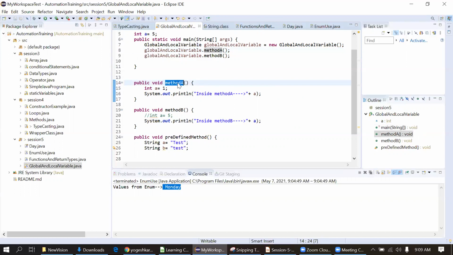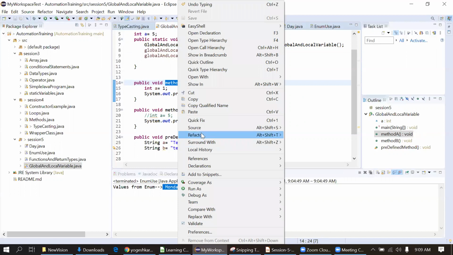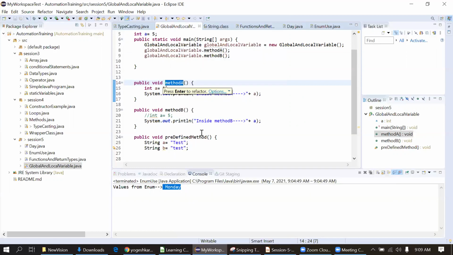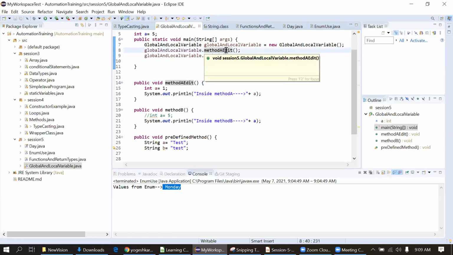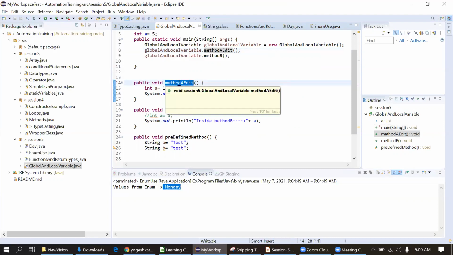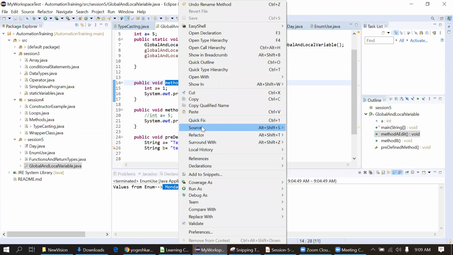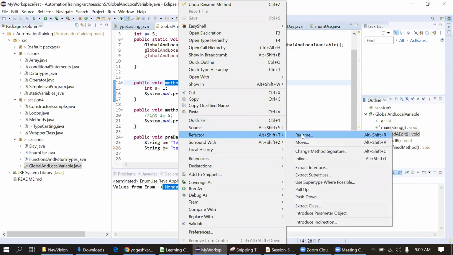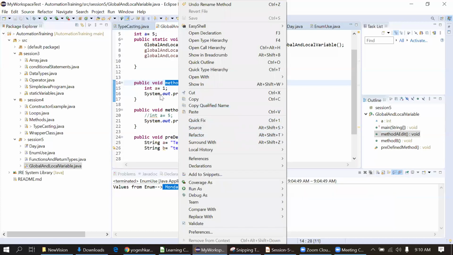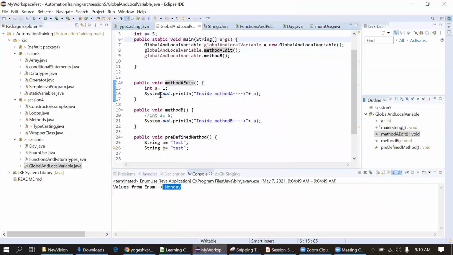We'll simply right click on this, refactor and rename. And we will change the name here now. Edit. So it will replace it here as well. It will just save your time. Just remember this step as well. I will show the option again. Right click, refactor, and then rename. Same is applicable for the class name as well.